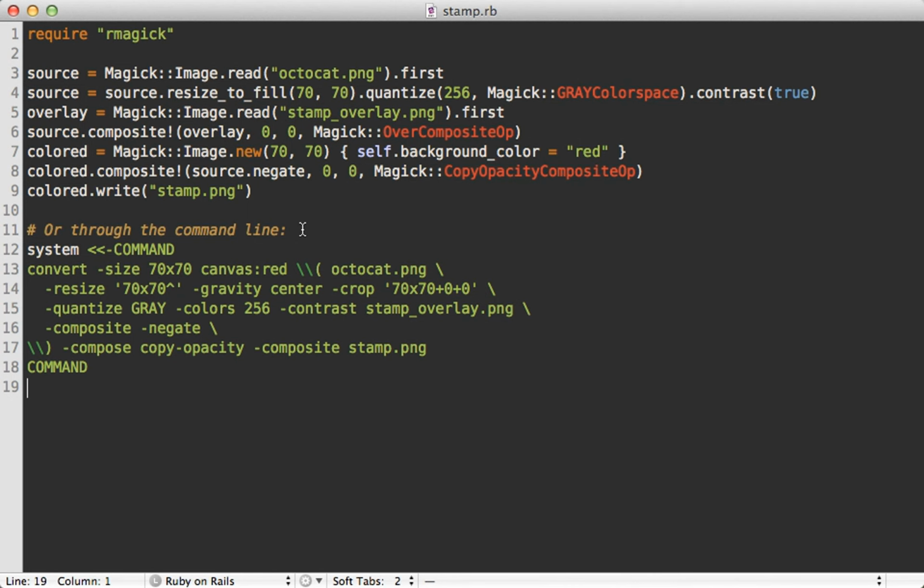So for comparison, here is what the two different approaches look like. If you're using the command line approach, just be sure to watch out for shell injection if you're accepting user parameters. Using RMagick here feels more verbose, but it's also more dynamic. Just watch out for potential memory leaks.